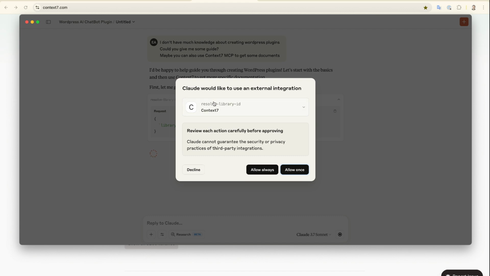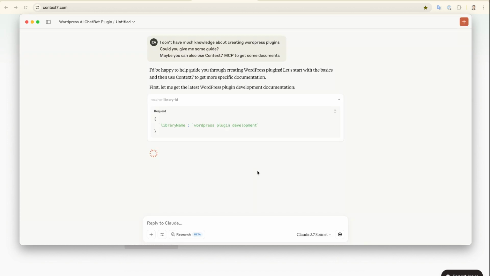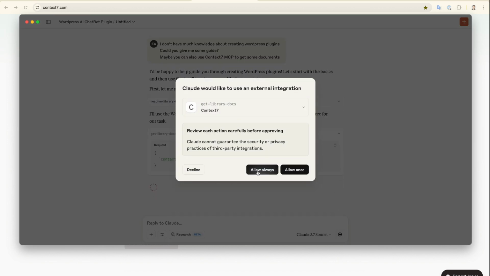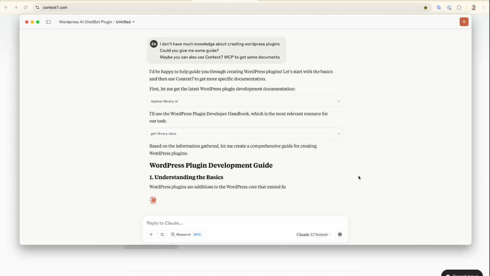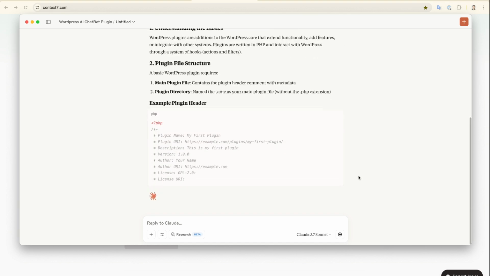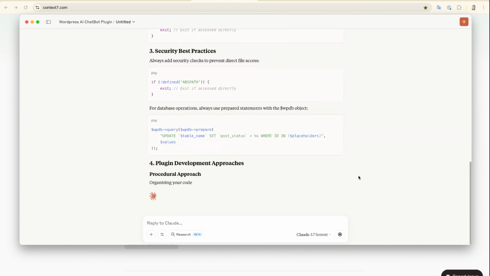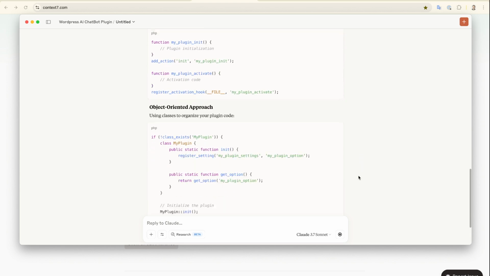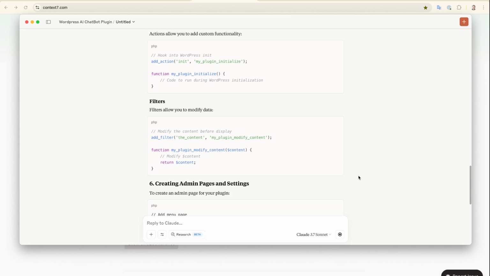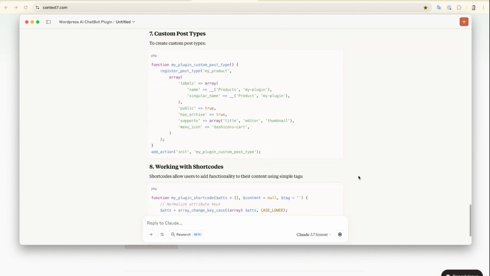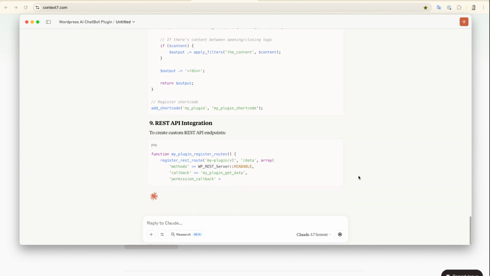Okay, you see now it wants to call the Context7 MCP. I will let it do what it wants. Yes, it's getting some docs. For now I'm not reading it, I'm just waiting to see what it does.